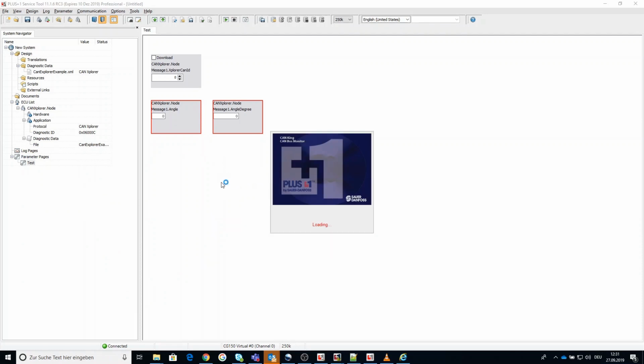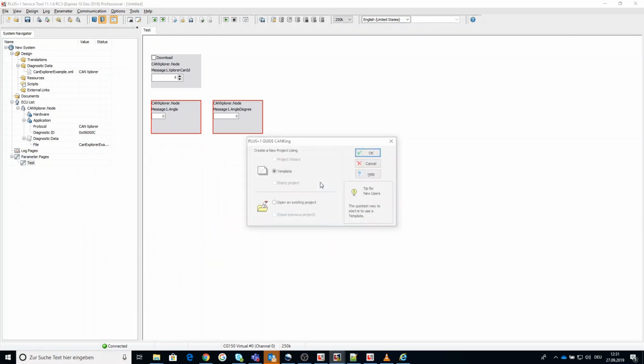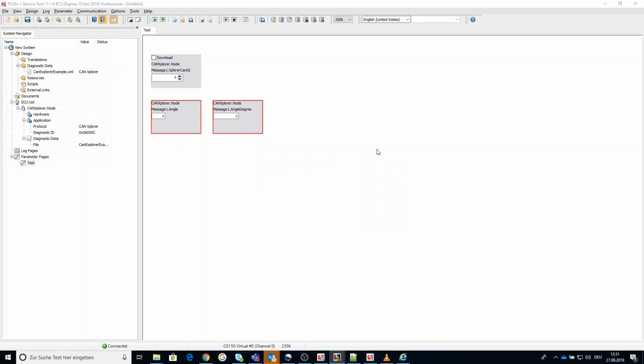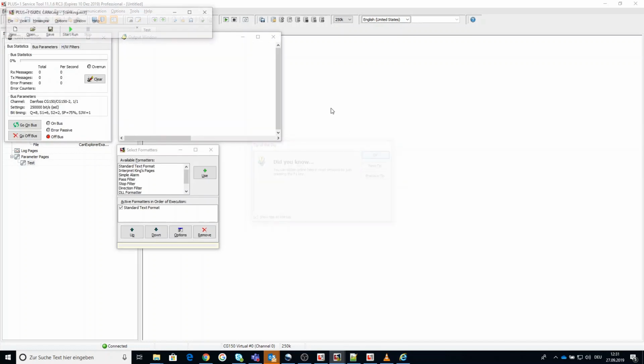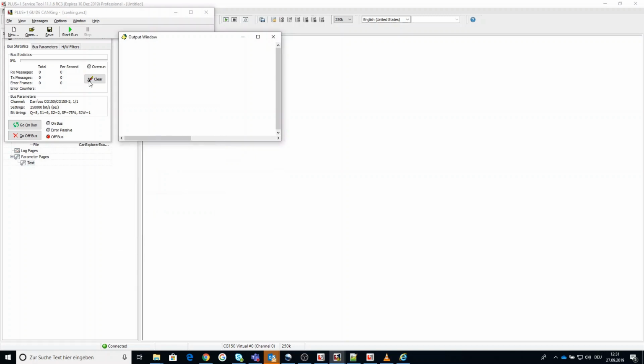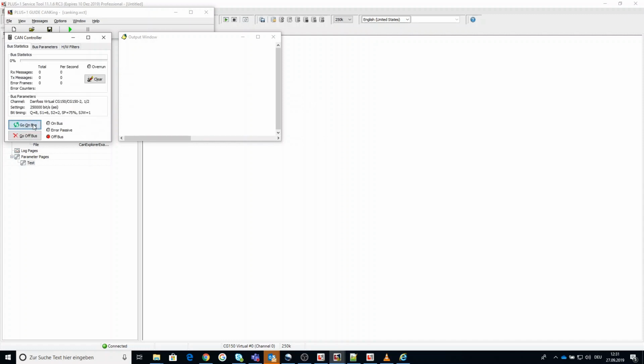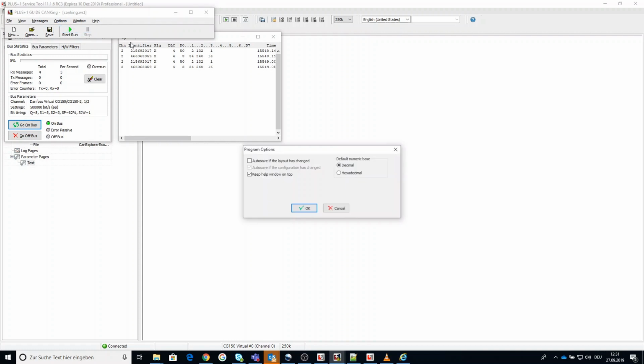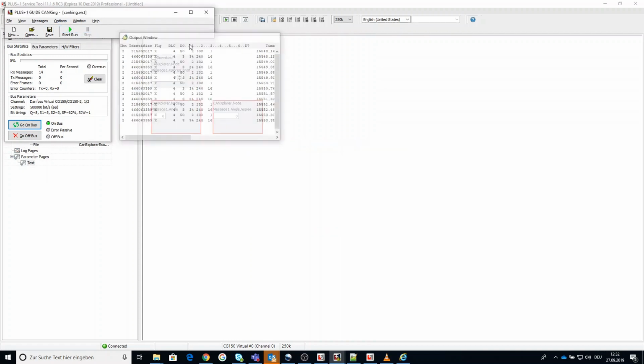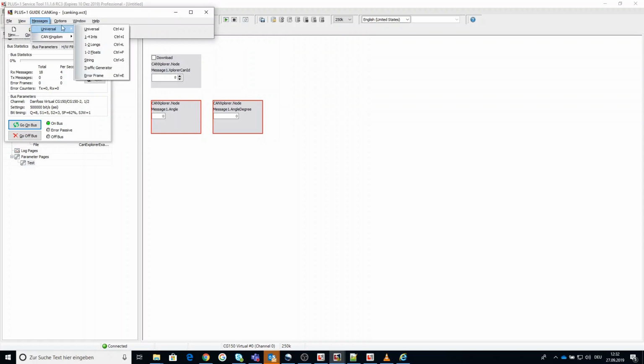So we can skip all these windows, and we just need the main window and this controller. Choose the right channel, which is a virtual one. No init access is needed, to have the service tool in parallel. And under options, you can choose between decimal or hexadecimal numeric base. We choose the hexadecimal and open the message window.